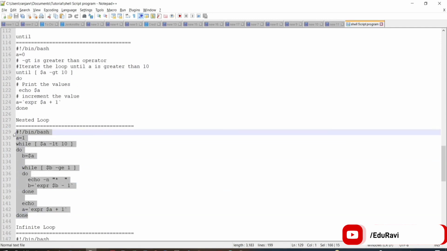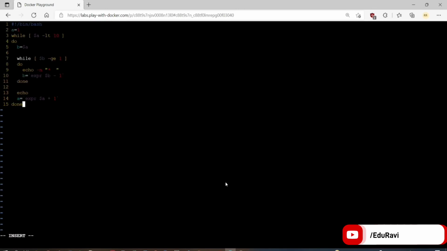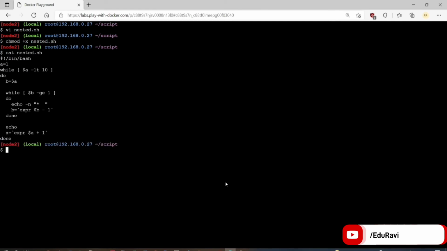I'll copy this, go here, vi nested.sh, insert, shift insert, escape, wp exclamation. Done. chmod plus x nested. Done. Okay, so what we will do now, I will just cat nested.sh, this is the code, and then run nested.sh to see what output we get. Okay, that beautiful output we have here.